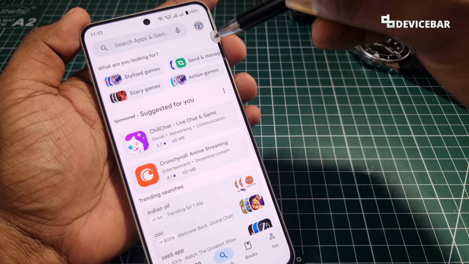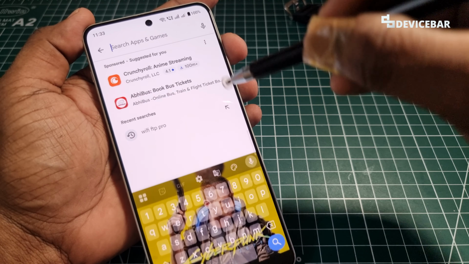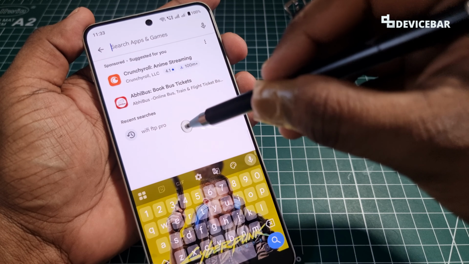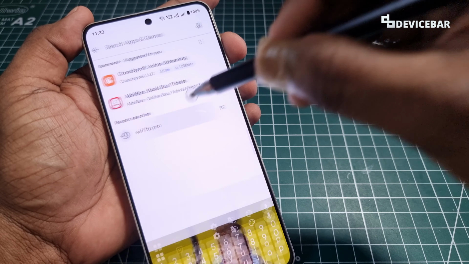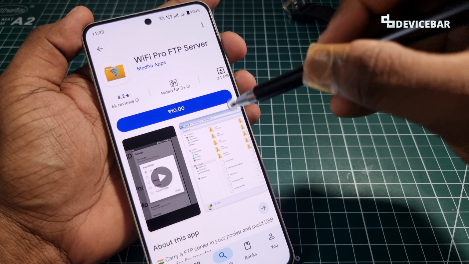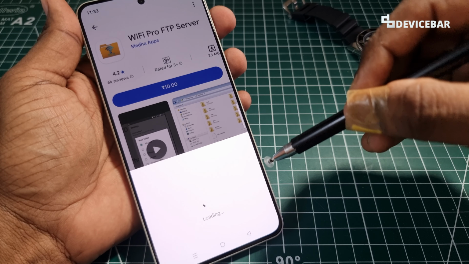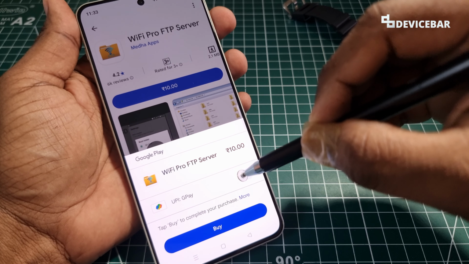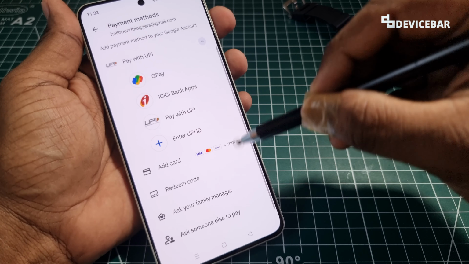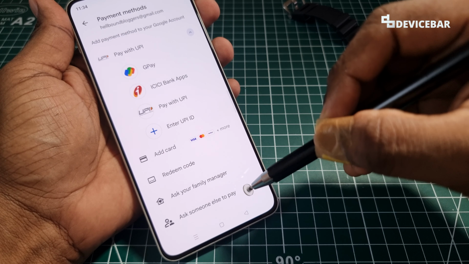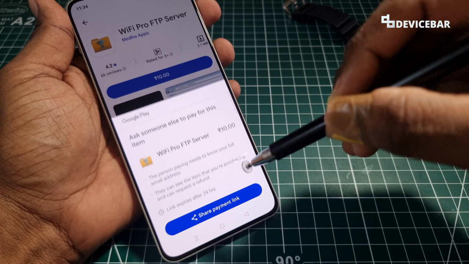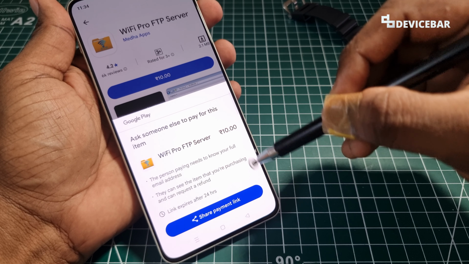We can see the account logo here. I'm going to buy this app, FTP Wi-Fi Pro. So we can see that here. This is a paid app. So we can select this. We will get the payment options. We can select more, and at the bottom we will have this ask someone else to pay. We can select this. So we have to keep these points in mind.